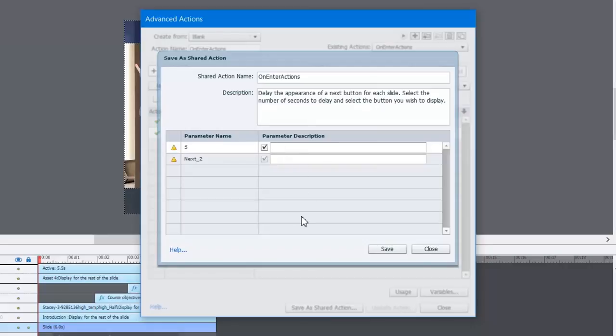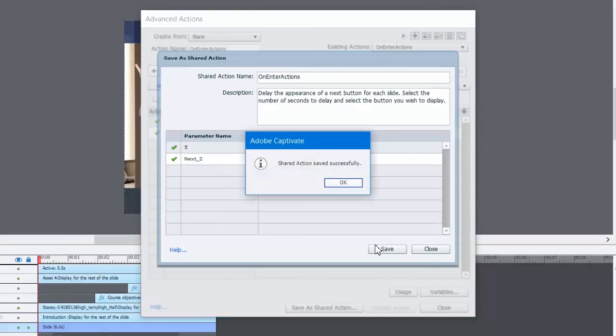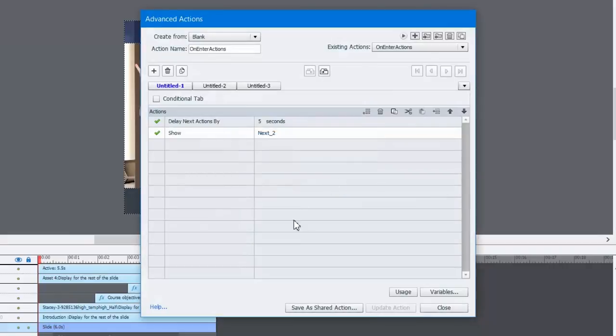So I'm just going to put some instructions for the other developers as well who might be using this. Number of seconds and button to show. So we have some basic indicators as to what information we need each time we use this shared action. So I'm going to hit save, and that saves that shared action.